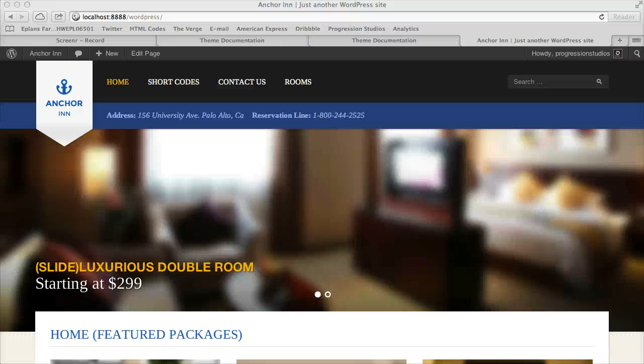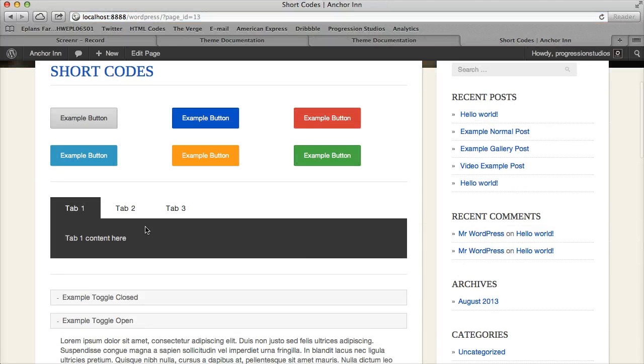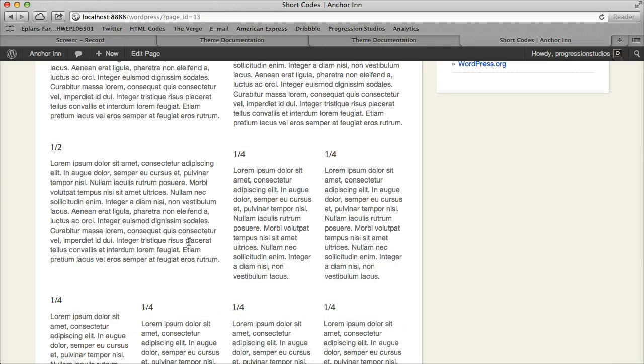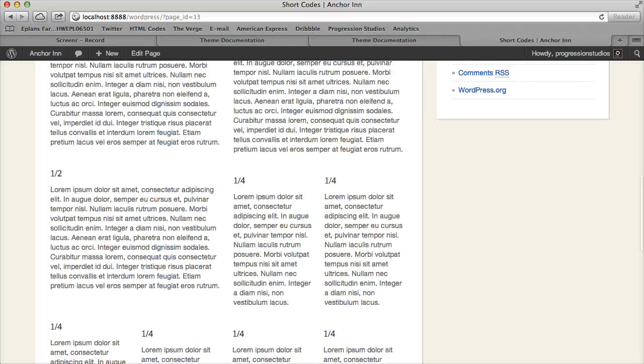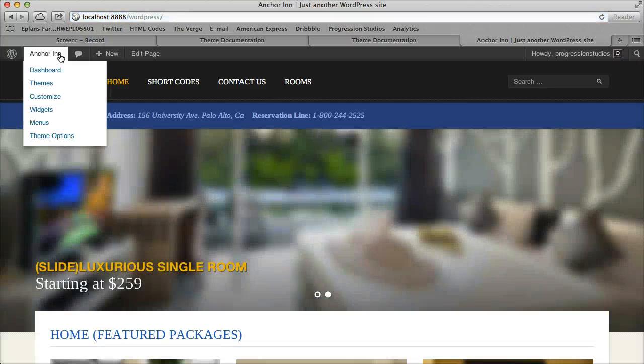Alright, I'm going to go over your theme shortcodes. These are actually in the live preview. They're buttons, tabs, expandable content, and shortcode or grid shortcodes. So let's dive right in and create a page.